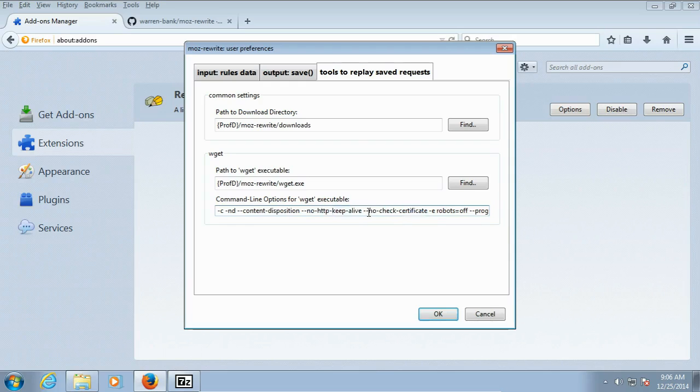Don't care. No check certificate. If you're downloading a file from HTTPS, I don't really care if their certificate is valid or not. So that's why when I moved wget, I didn't even copy any of its certificate authorities or anything like that. I just basically, if I gave it a path, I just want the file.